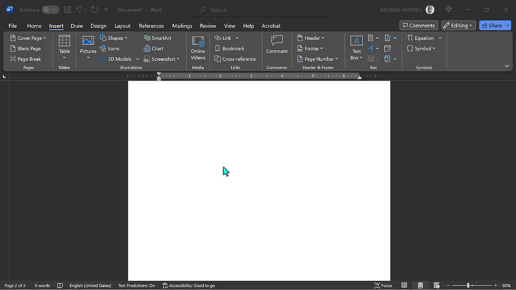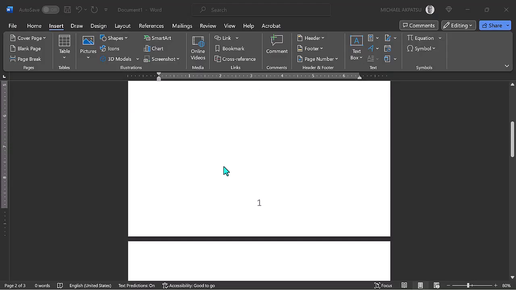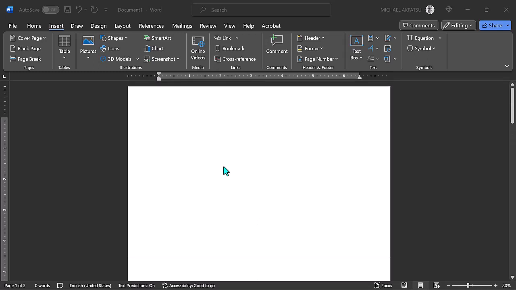Hello. In this video, we'll show you how to rotate a page to landscape leaving the rest in portrait.